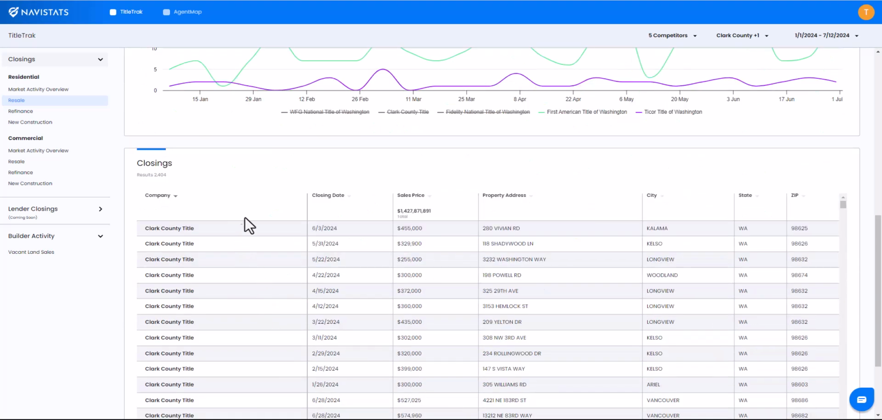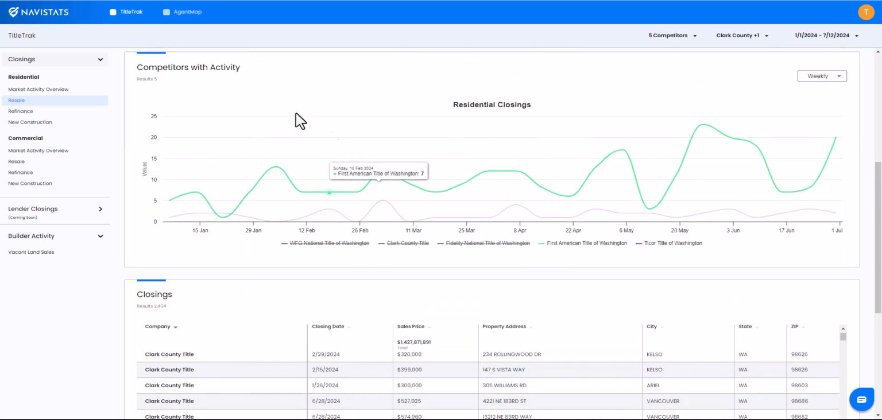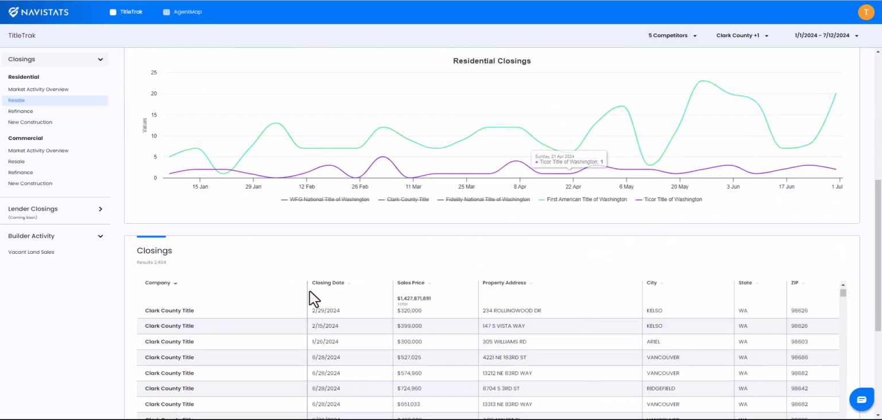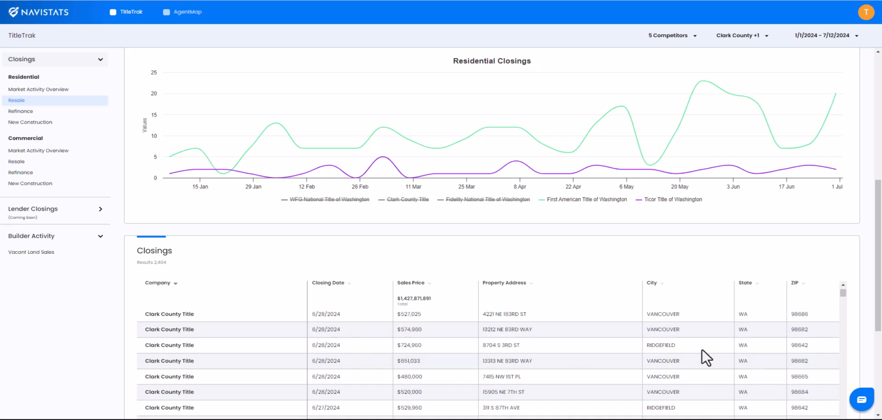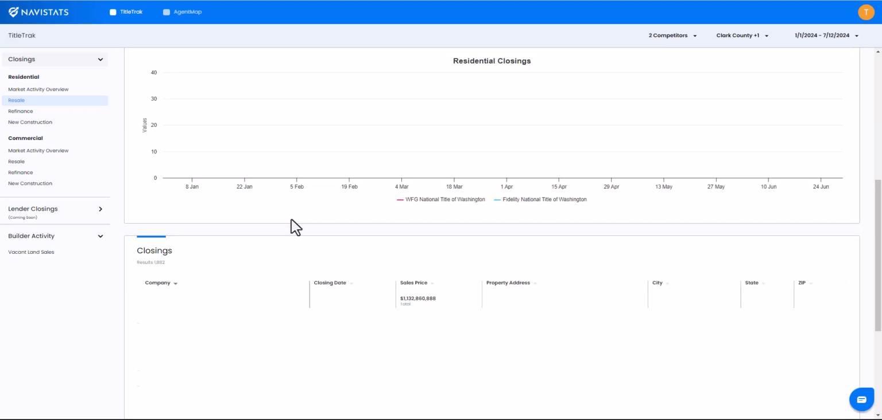The section below that is the closings detail page report, where you can go in and look line by line at what each of these companies has done. The companies that are in this report are determined not by the bar chart, but by your competitive selections. So all 5 competitors will show up in the closings detail page. If you want to cut that back and say, I just want to look at 2 companies to compare exactly side by side what those 2 companies are doing, you can go in and deselect the companies that are in here and just have 2 competitors.